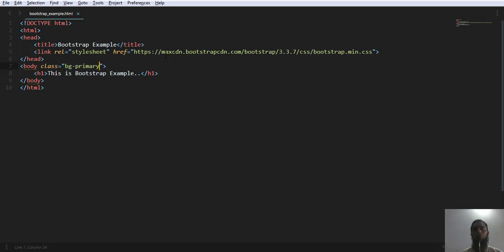So what does CDN mean? CDN means content delivery network, right? It means that from a server, using this link through the internet, you can fetch all the content of bootstrap.min.css into your system. It means you can access all those features from that file, right?